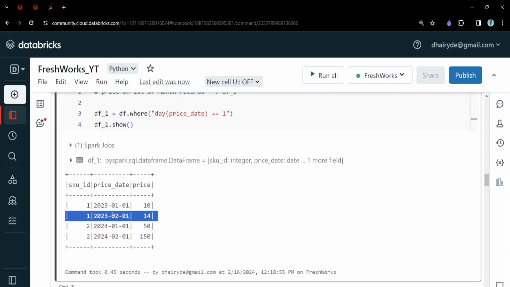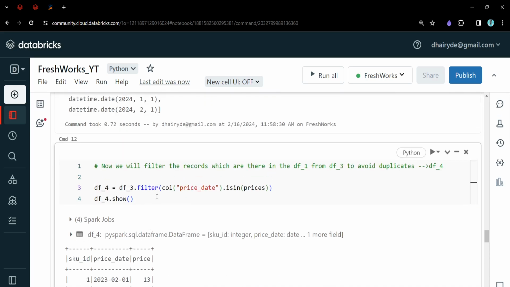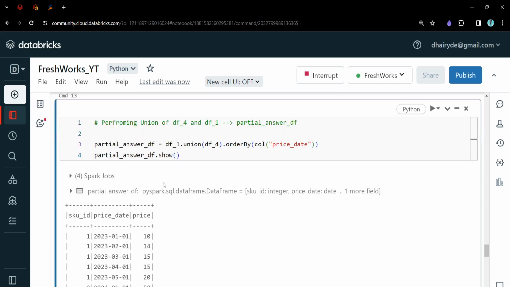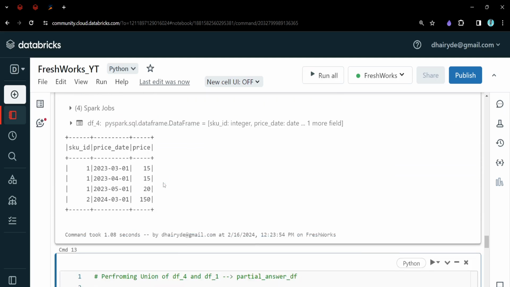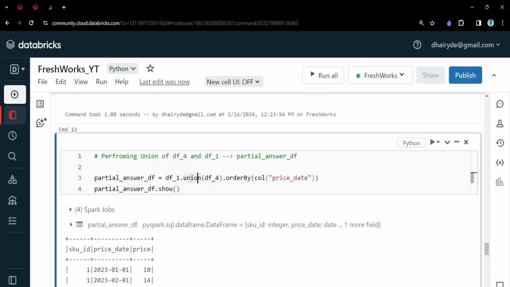Let me explain over here. You can see here this record was there, this record was there. So these two are duplicates, right? We don't want them from data frame 3. We want these records to come from data frame 1. So that's why we need to negate this, basically, ulta, right? So this we got, and now the next thing is just to do the union.